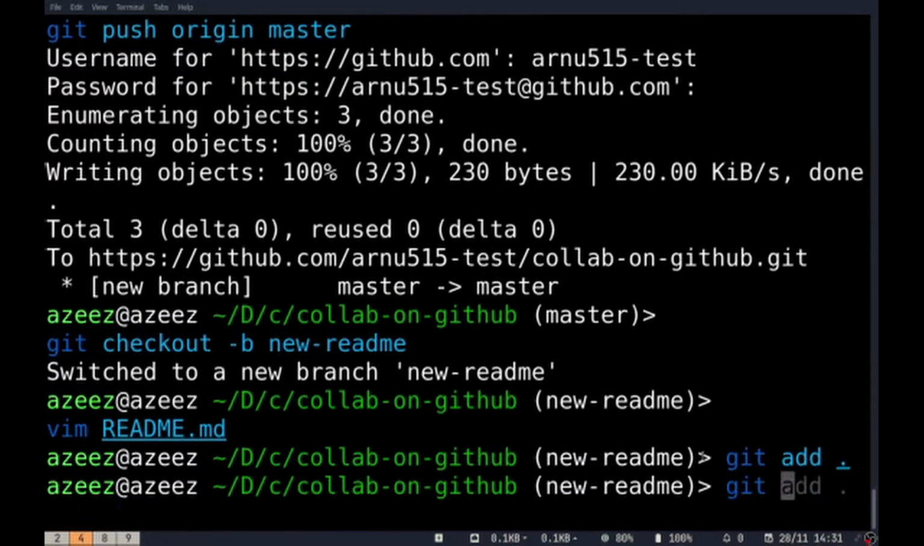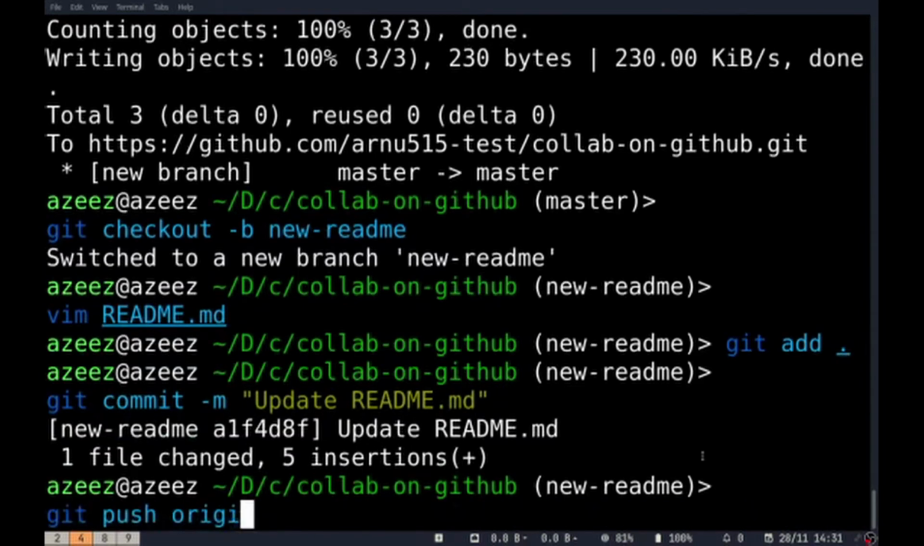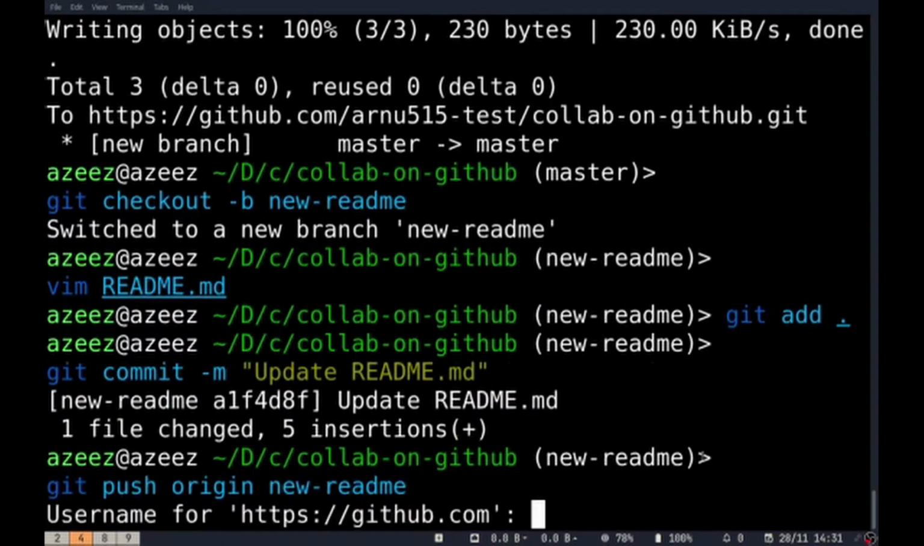Let's add this, git commit dash m, I don't know, update readme. We should provide better commit messages, but I'm just doing it for the sake of doing it. But anyway, now we have to push to our origin, and this time instead of saying git push origin master, you will say git push origin new readme, just like that.